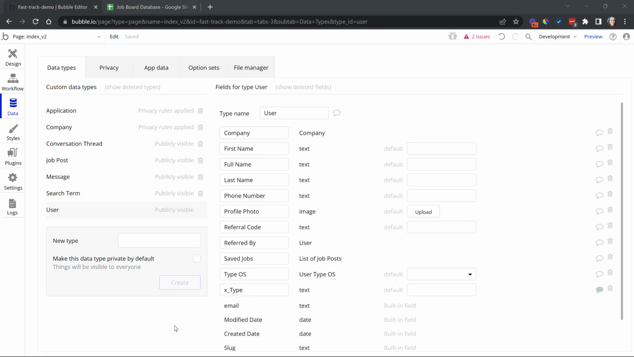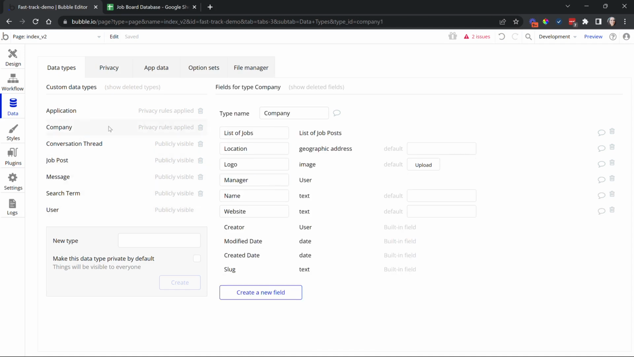So for this video, we're going to start with the building blocks of your database, which are the data types, okay, and that's the tab that we're looking at right now. Data types are tables, essentially. Then the fields that you create within each table. So those are these fields that we see here, right? So we're looking at the user data type. The user has these fields here. If I go over to the company data type, company has its own fields.